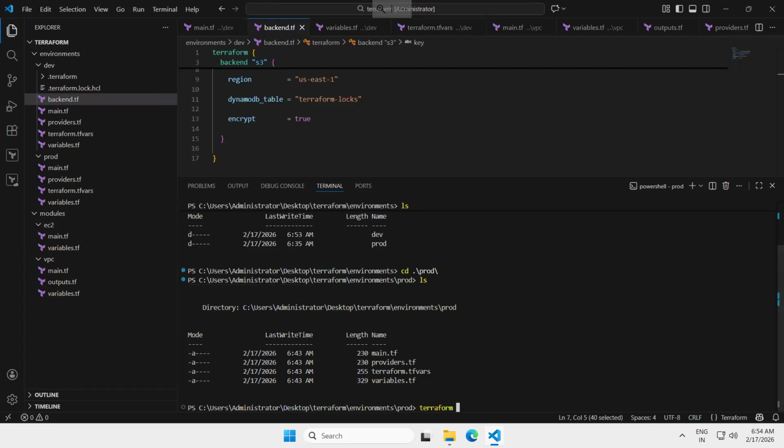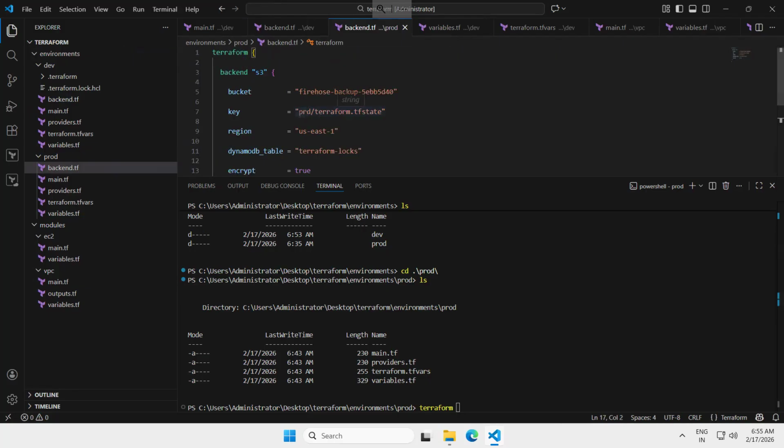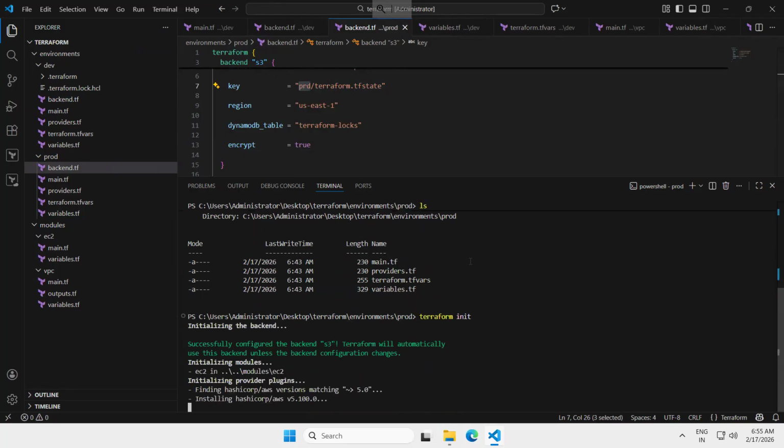So for prod also, I'm going to create one more backend. Let me create the remote backend. Okay, I'm going to use prod. So same thing, only the key changes, whatever you mention here. Okay. So now terraform init. If you directly execute terraform apply, you will get an error. So without initiating, it will not take it.